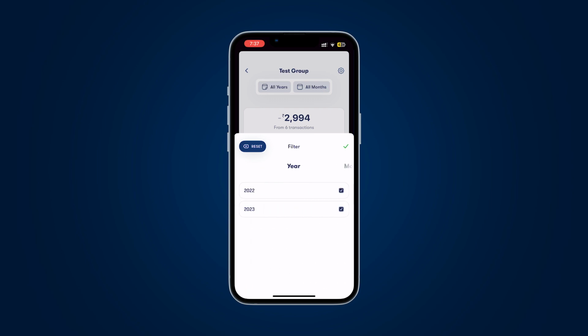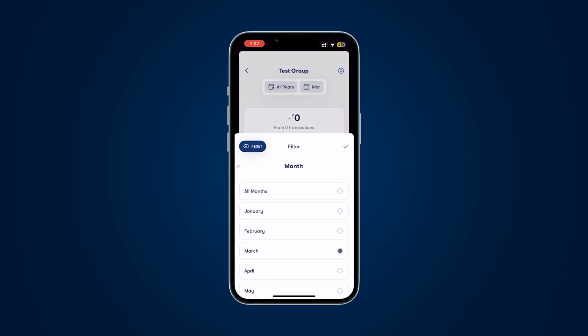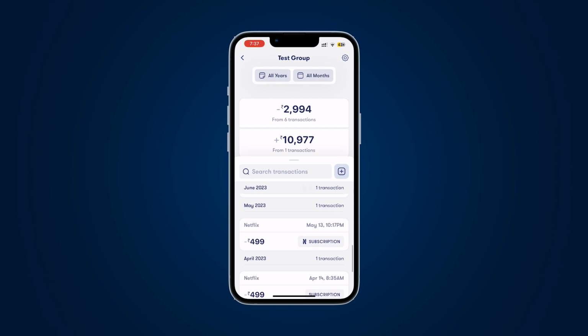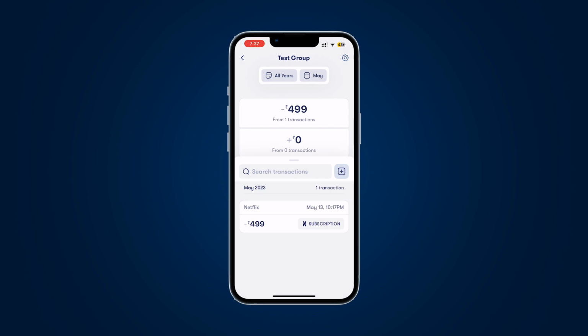Are you choosing March of 2022 and March of 2023? I don't know, that feels super weird. When I tap on this, it says no transaction found because I'm searching for March 2022 and 2023. All right, let's try something else. If I go to all months and tap on apply, and let's say I choose something in May, for example, I get to see this.